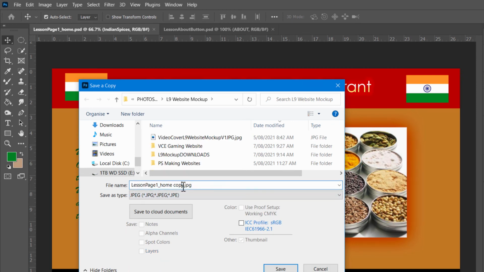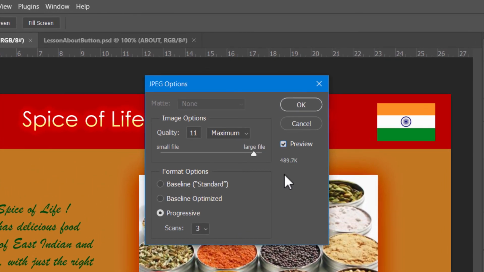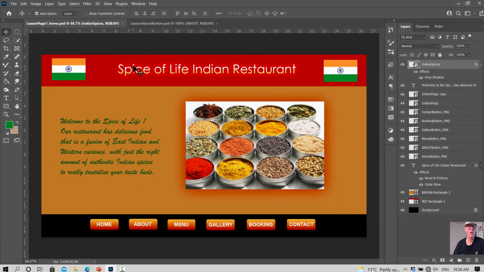Photoshop automatically labels a copy. We'll just call that JPG so we know this is the JPG version. Now, it'll have a quality here, and if you click preview, it tells you how big it is. Now, often you don't need quality 12, and that's 668K. Okay, that's not too big. If it starts getting to be 2 meg or 1.5 meg, it's getting big. But quality 11 is probably good enough, and we can save that as a JPEG.